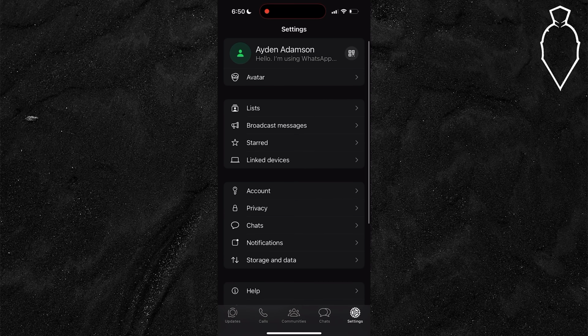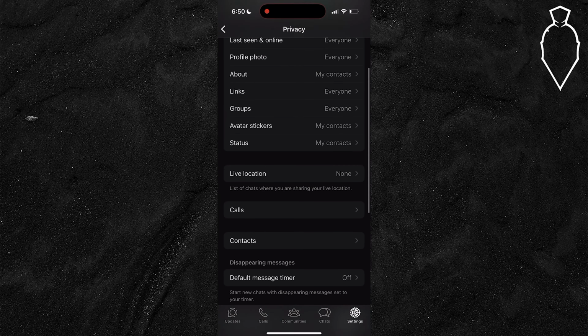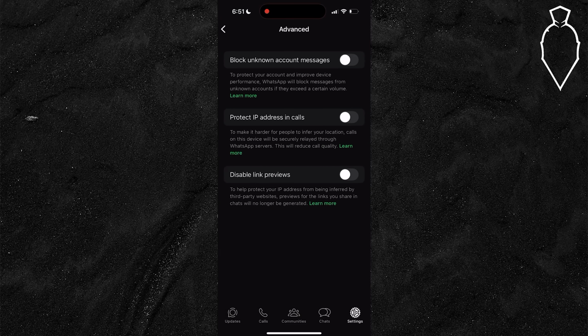Scroll down to privacy, and then you're going to see an option for advanced. At the bottom of this page, go ahead and select that. There's going to be this option that says disable link previews. Just make sure that this is switched off just like so.